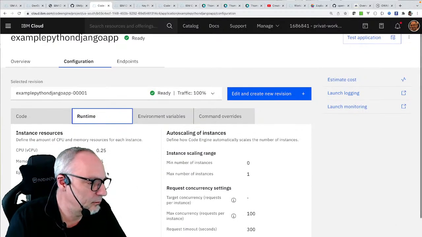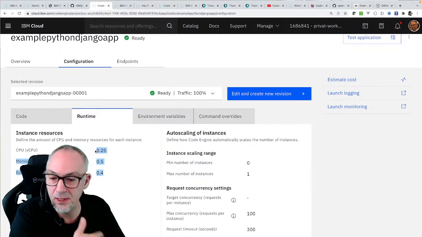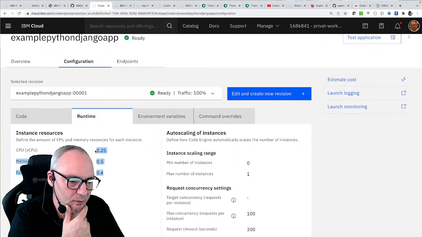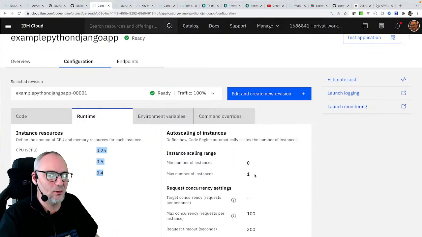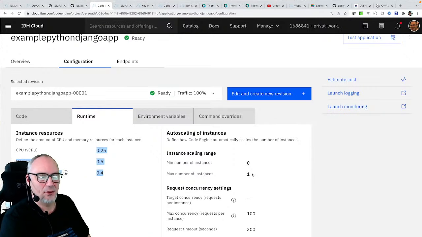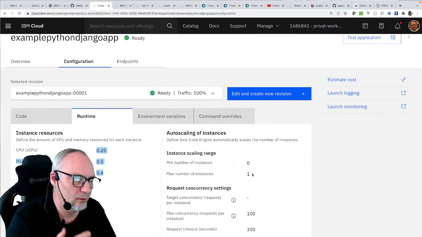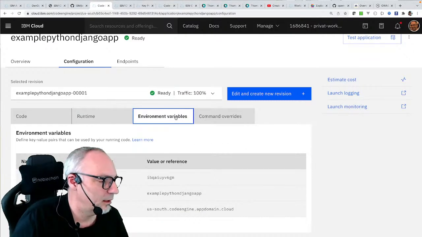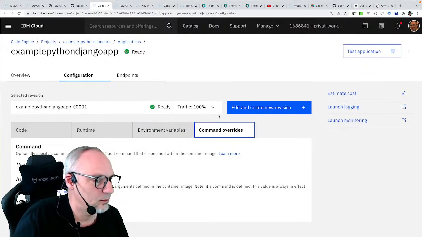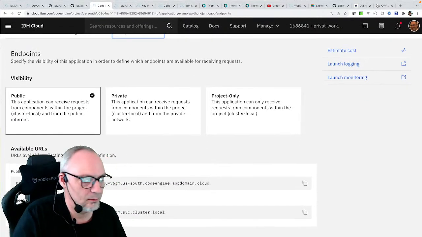That's the runtime. They really minimize that, and we can raise it when we need to. And the cool thing, the maximum instances are also very well configured at the beginning, at only one instance. So currently we do not pay for that. And there are the environment variables, and so on. Here we can see we have the public endpoints at the moment.